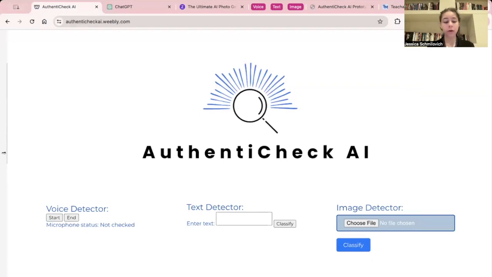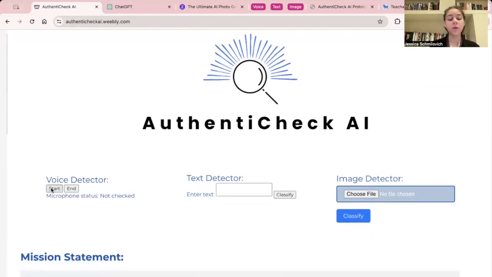I'm going to walk through each of my detectors first. To use the voice detector, you're going to click Start so it can listen to your microphone, and now it's going to listen to everything I'm saying and detect. And when I want to stop listening, I can just click End over here, and I'm 97% human, which are really great odds.